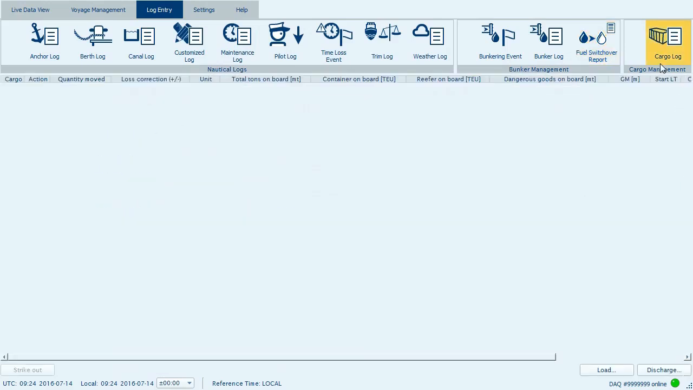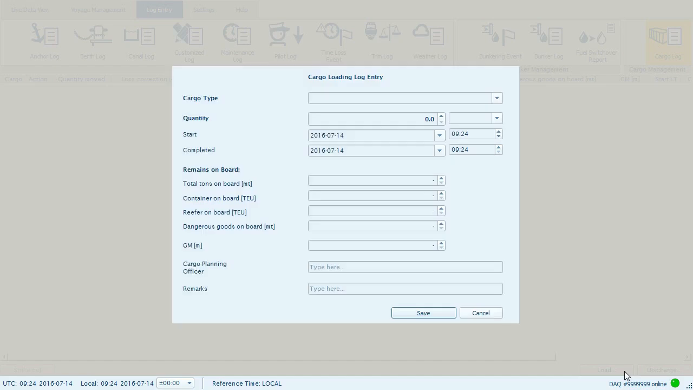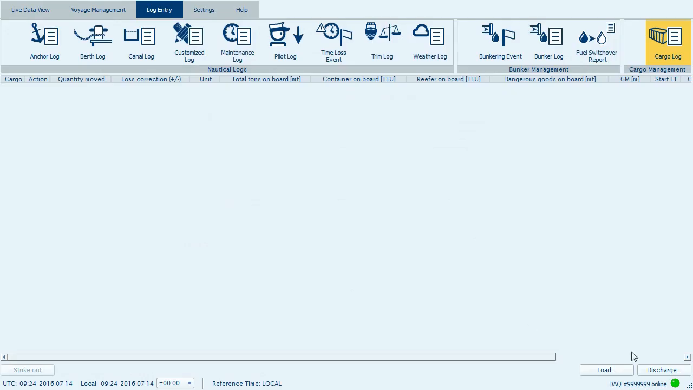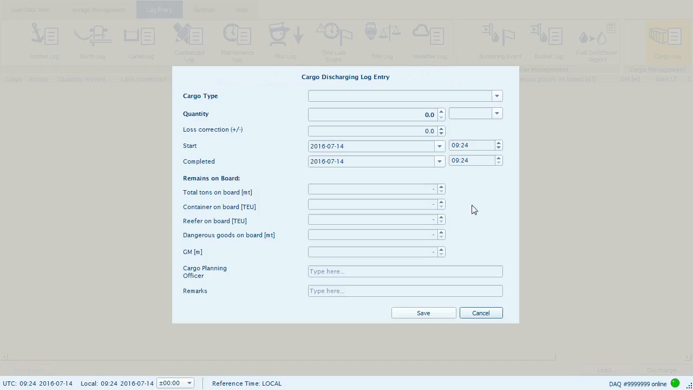The cargo log is very similar to a standard log like the anchor log. Instead of a New Entry button in the lower right corner, there are two buttons. The Load button opens the cargo loading log entry. The Discharge button opens the cargo discharging log entry.